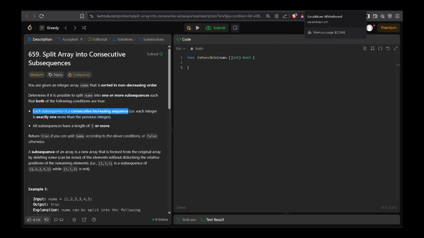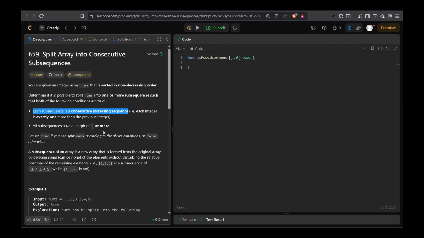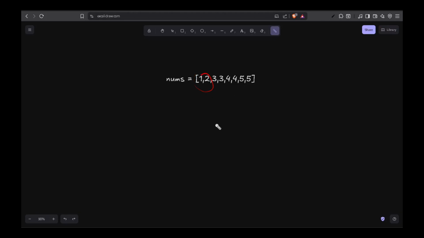Consecutive increasing sequence means if you split this into a subsequence, the 3 and 3 cannot be part of a single subsequence, right? Like a subsequence cannot be 1 2 3 3. Why? Because 3 and 3 are not consecutively increasing. It can be 1 2 3 4, right? So that's the first condition. And the second condition is all subsequences have a length of 3 or more. So basically we cannot also do 1 comma 2, right? It is increasing, 1 and 2 is consecutively increasing, but it is not of length 3. Every subsequence has to be of length 3 or more. So these are the two conditions that we need to follow.